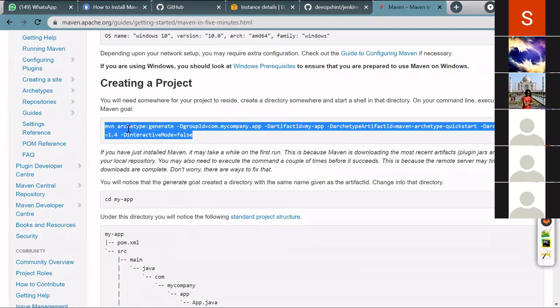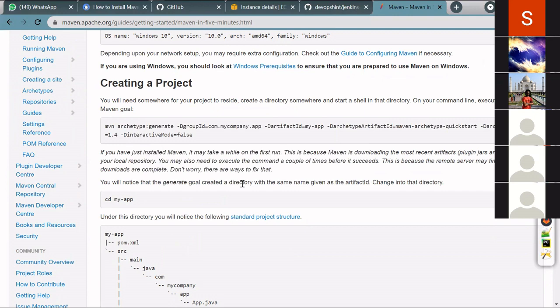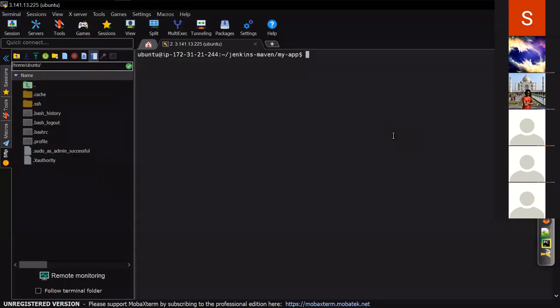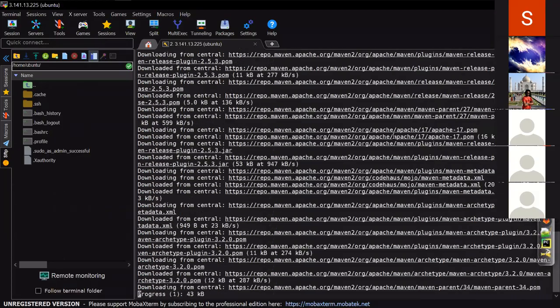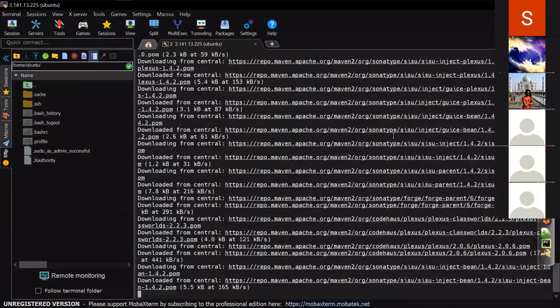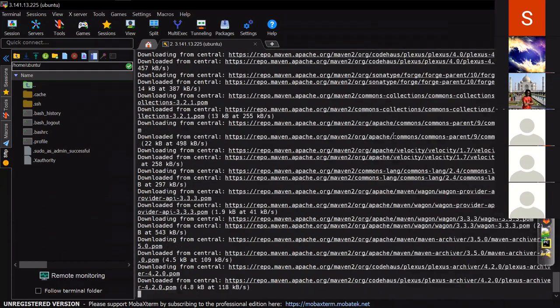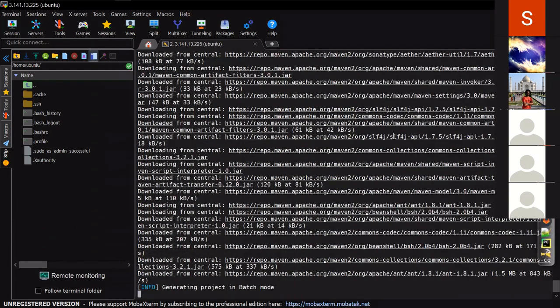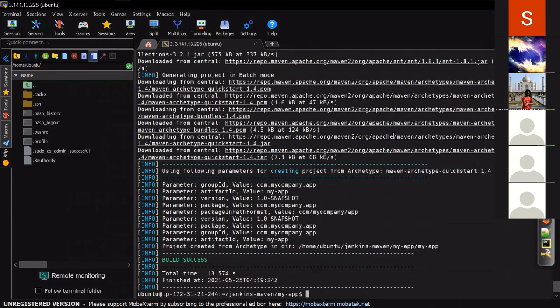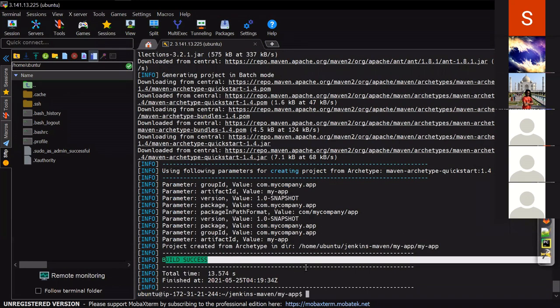you just use this Maven command on a Java project. Simply paste here. If it is the first time, it will take some time because it will download all the dependencies. It will fetch your Java project. You can see build success.